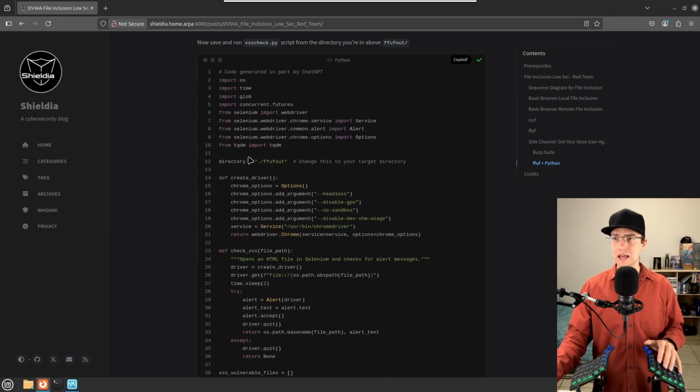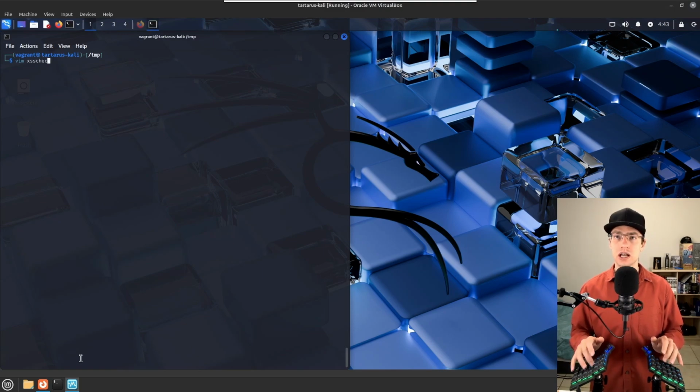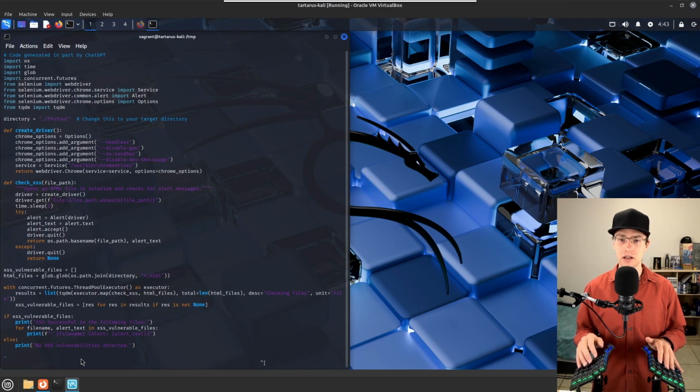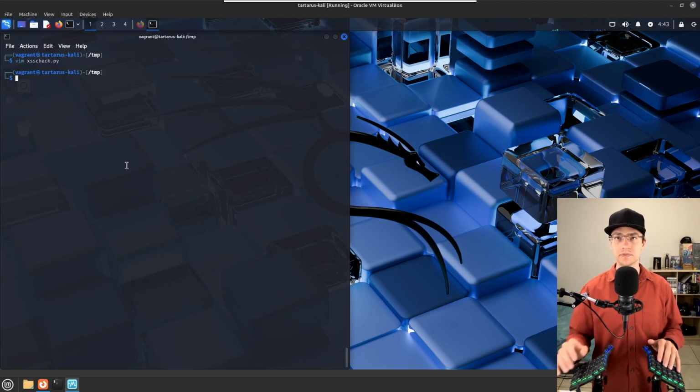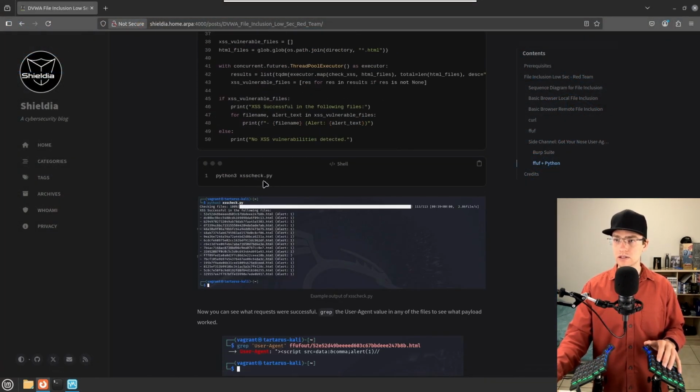So we're going to paste that into a file here, xsscheck.py. So I'm going to vi, nvim, oh no, I don't have it, so just vim xsscheck.py. Doesn't really matter what the name is. Again, insert mode, paste, exit. Now that is successfully written to the disk. We can then run it with that.